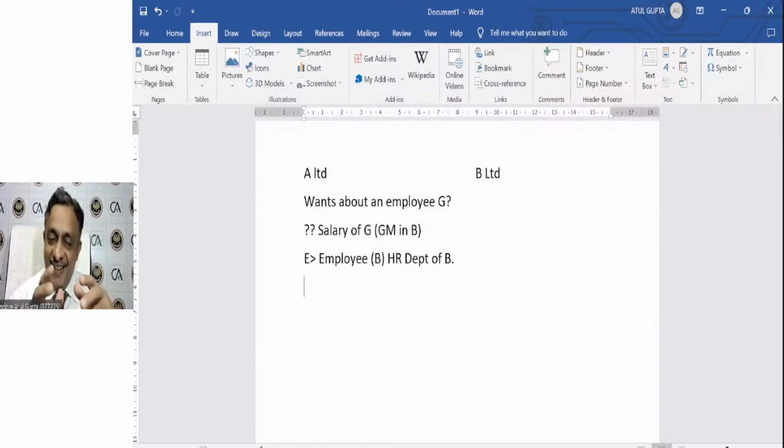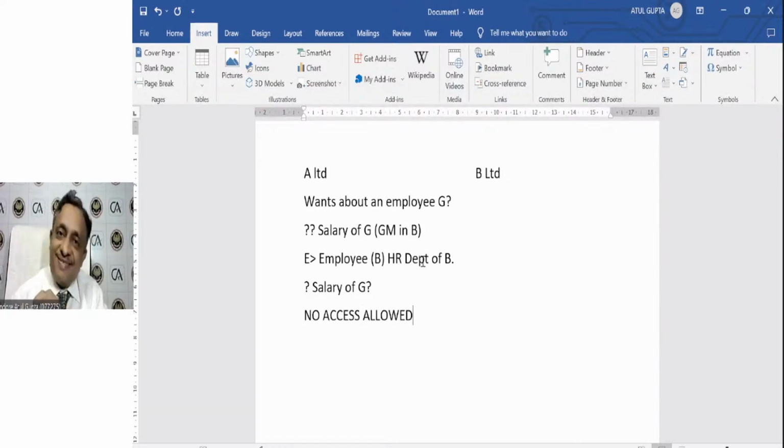So E is an employee of the HR department. E goes into the system and generates a query: salary of G. The system says no access allowed. Why? Because you're a simple employee of the company. You don't have access to a general manager's salary information. So the system says no access allowed.